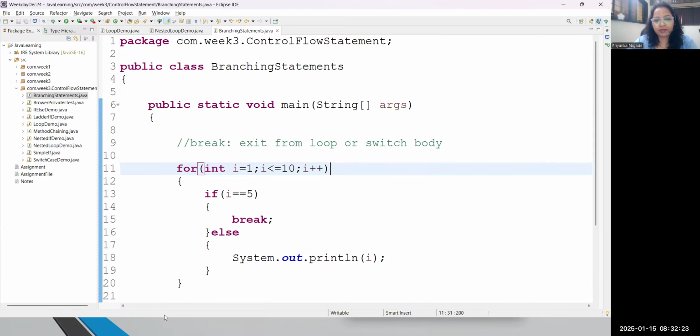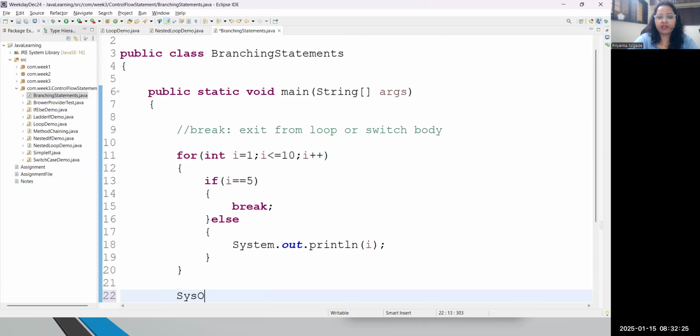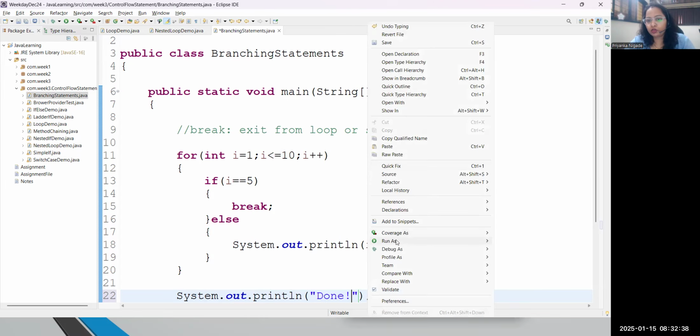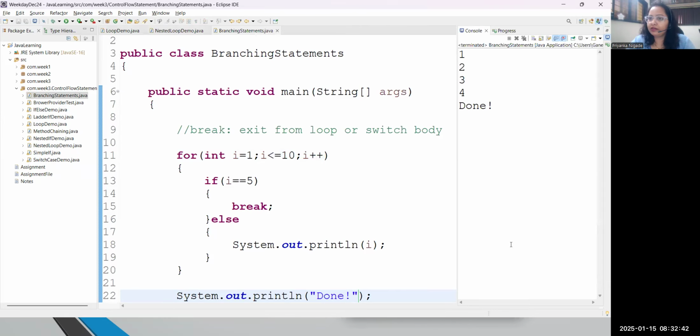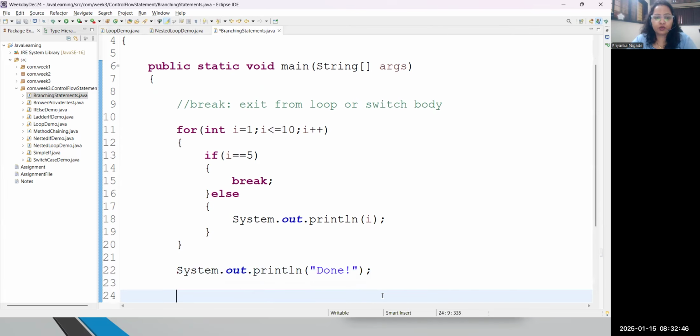Okay. So for example, after this, suppose I have written one statement, let's say done. I'm writing just a done statement. So what will happen whenever it breaks? It will come outside the loop and whatever the next execution point is, it will start again from that point. So just have a look. If I run again, I'm getting the result 1, 2, 3, 4, done. Okay. This is how the break statement will execute.